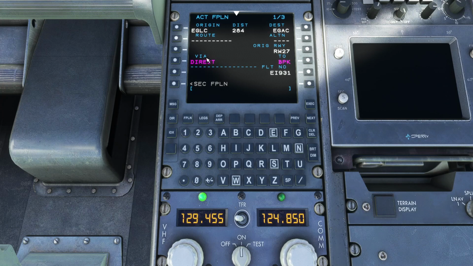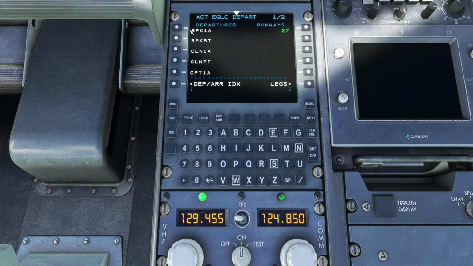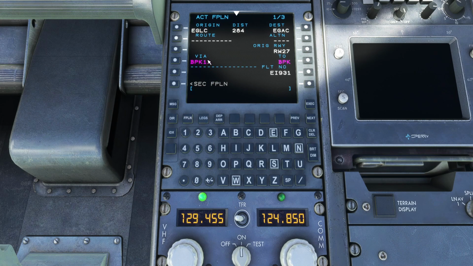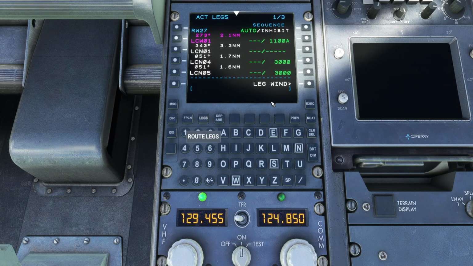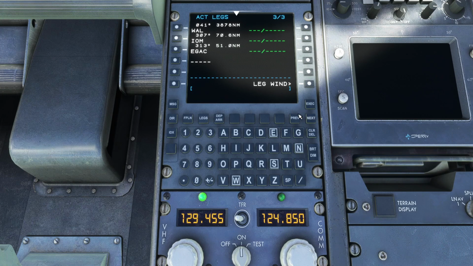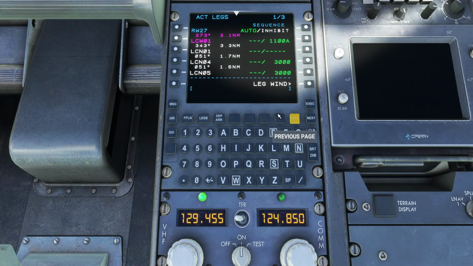Only thing you can see here via direct, that's not the star that we typed in before. You have to go to your departure arrival button again and select that BPK1A and execute again. And if we go to flight plan, you can see now that via that star is now entered in. Go to our legs page. You can see the rest that we had before are all entered in. We just need to put our arrival in later on. So that's how you can do it automatically, or from the FMC without typing in each leg.